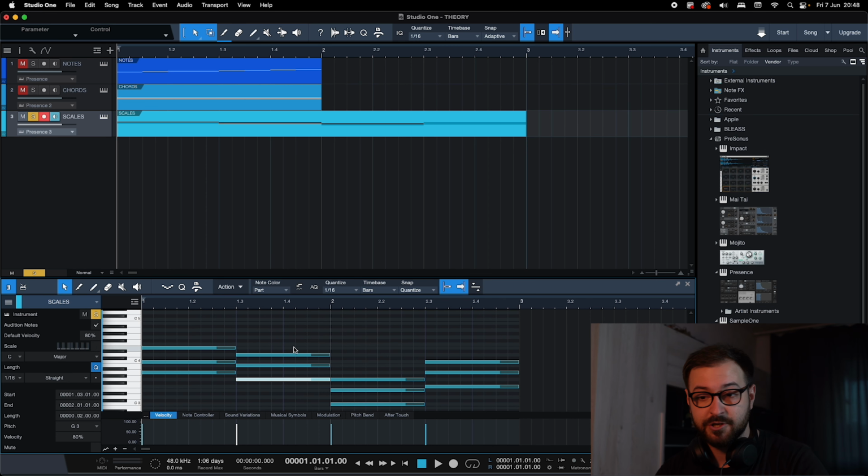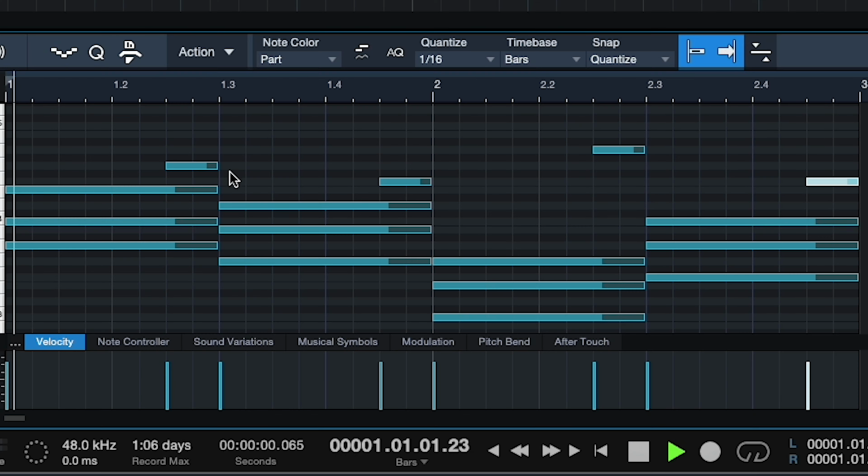Then you can add additional notes which do not have to be part of any specific chord from that scale and add them like this. So I can take this, then this one, and you get a sound like this. So yeah, you have a lot of room to play with.